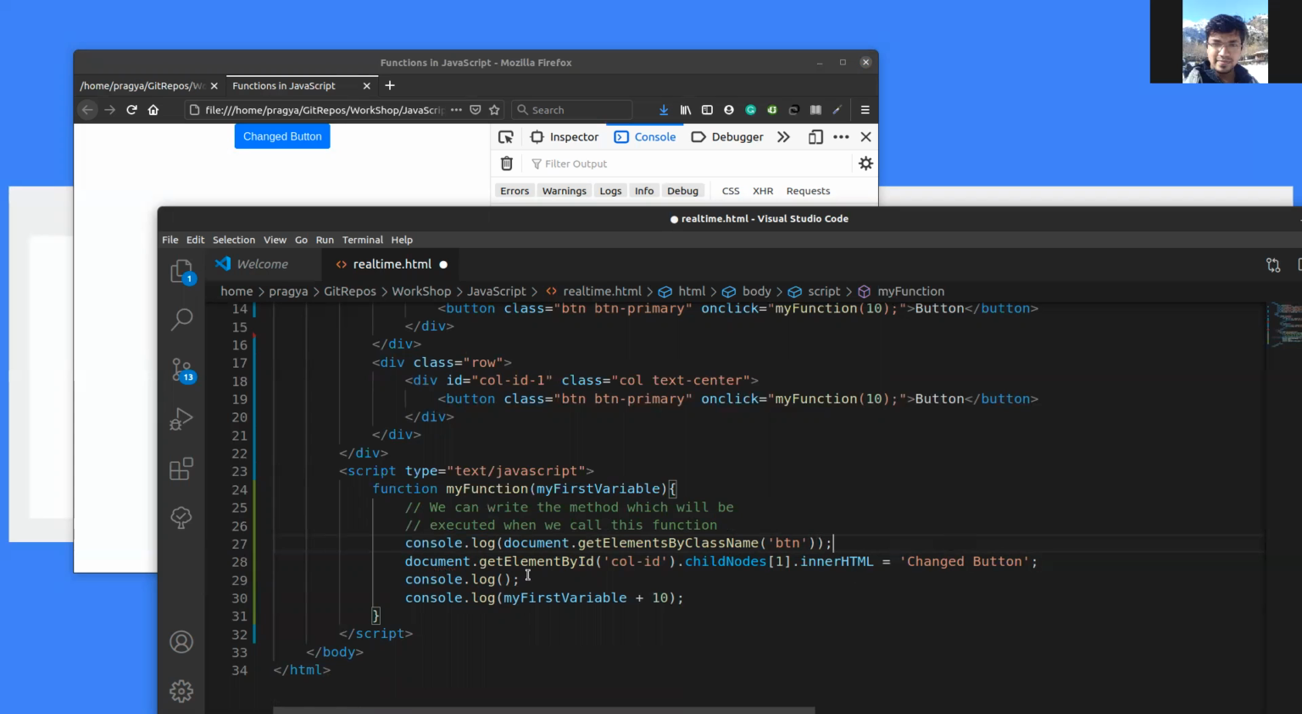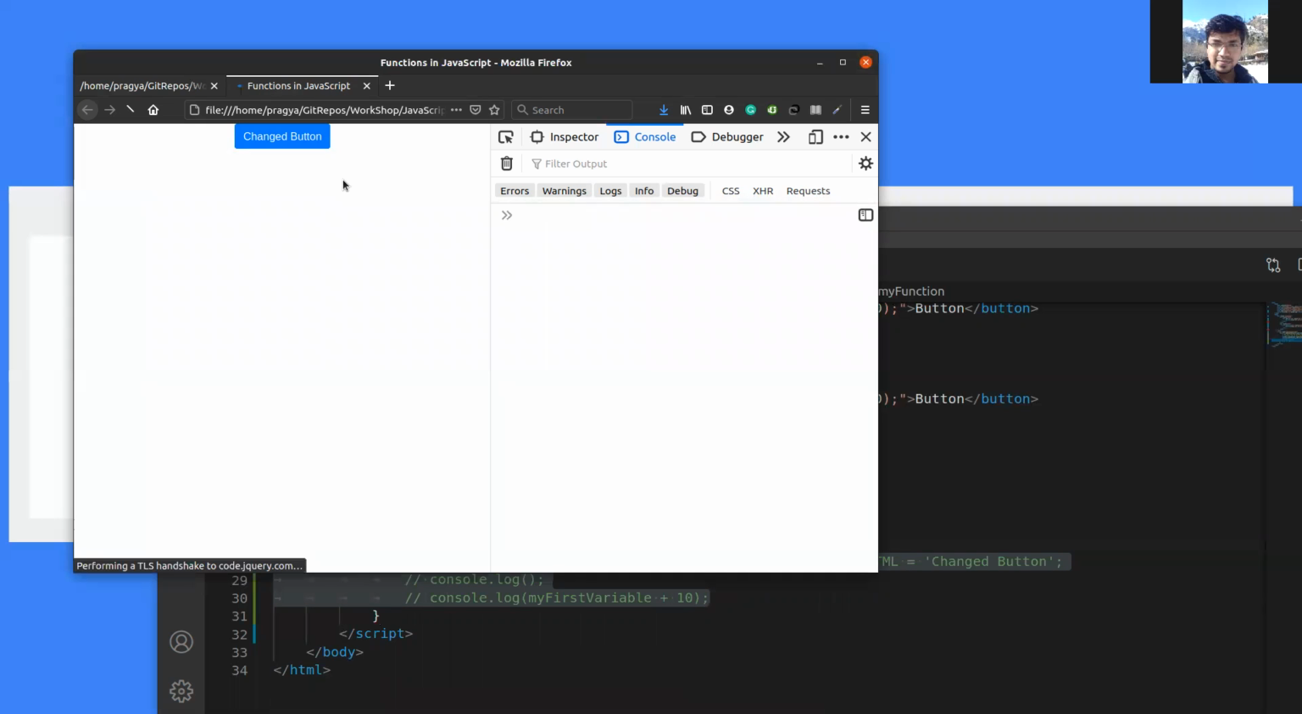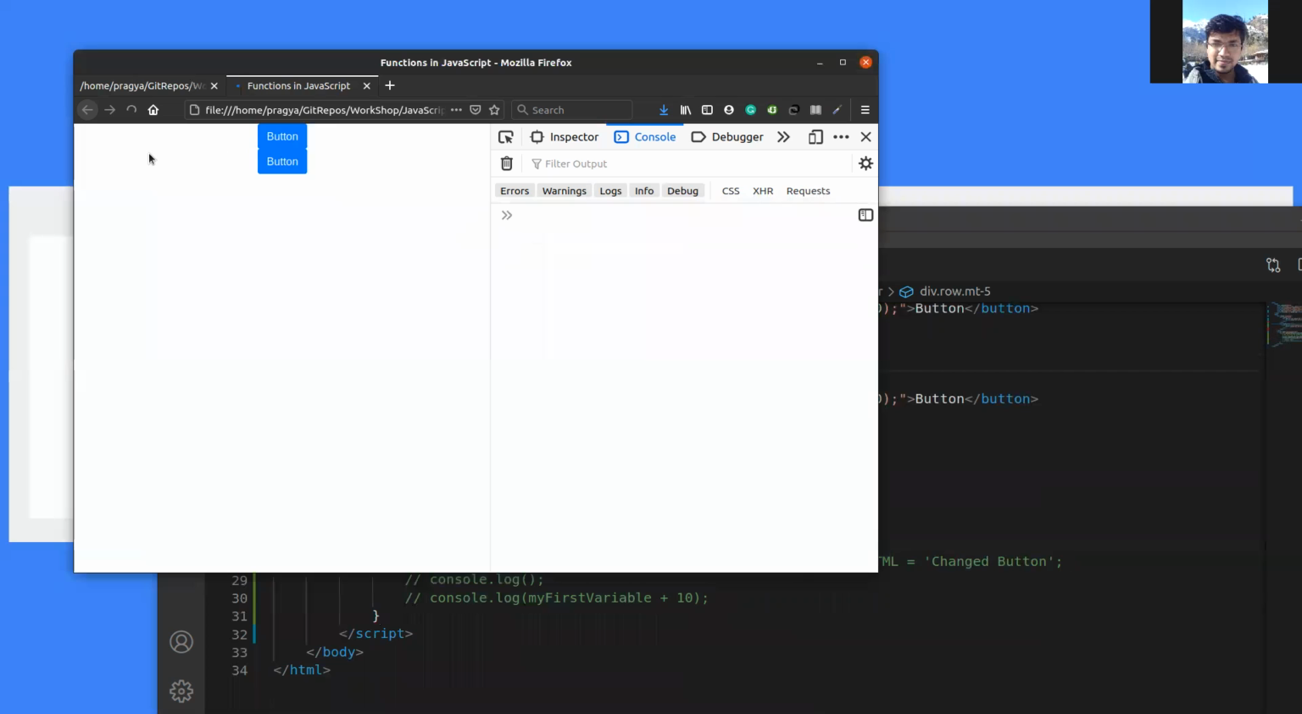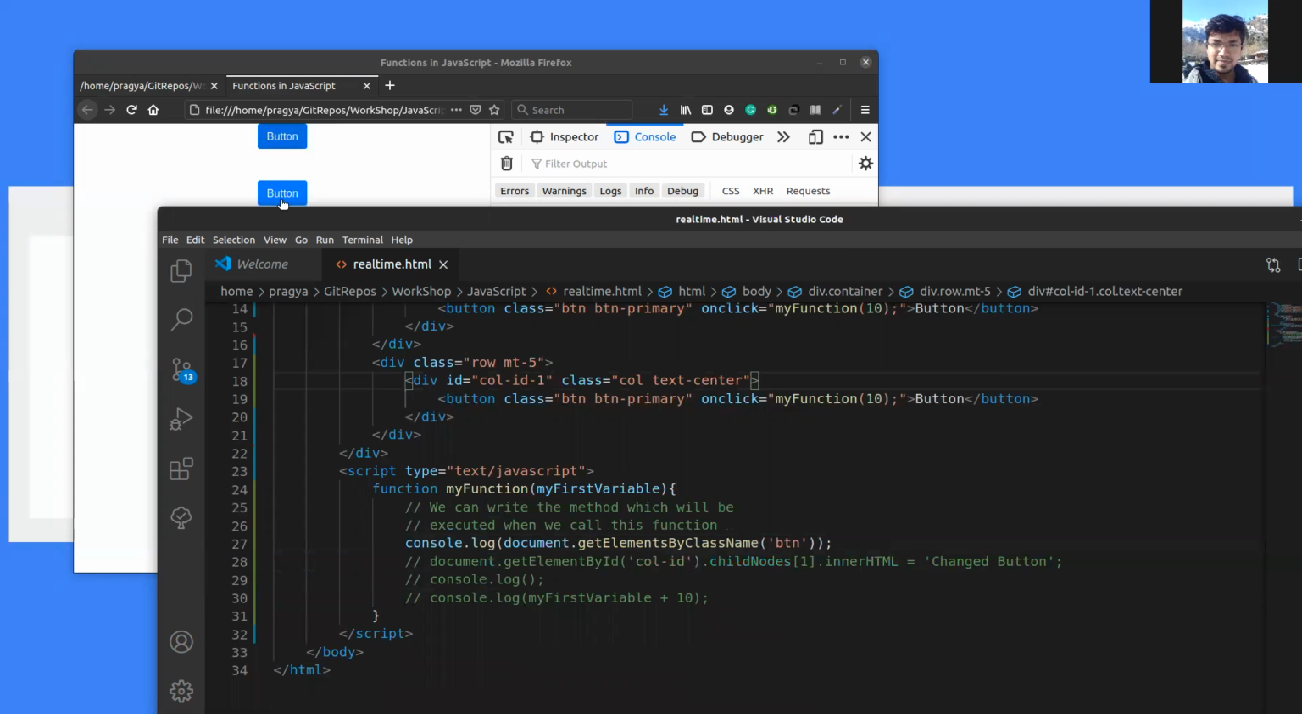Let's also comment out all our other code. I'll refresh this. You can see now we have two buttons. Let's just add a bit of a margin. So when I press the first button or the second button, this function would get called, where this would be logged on the console.